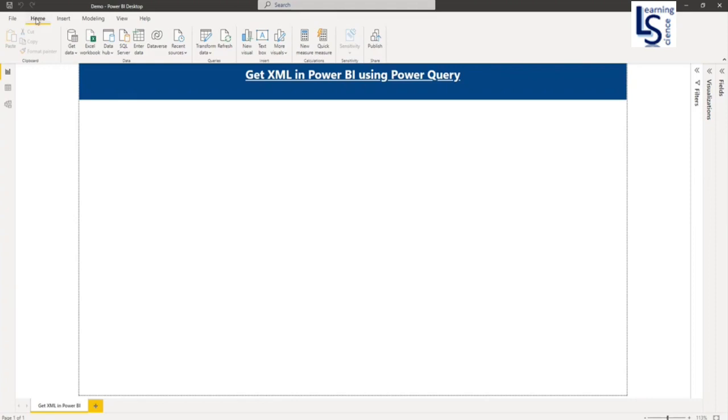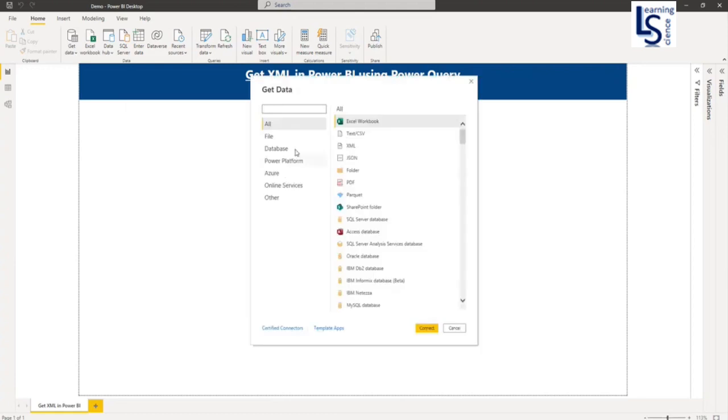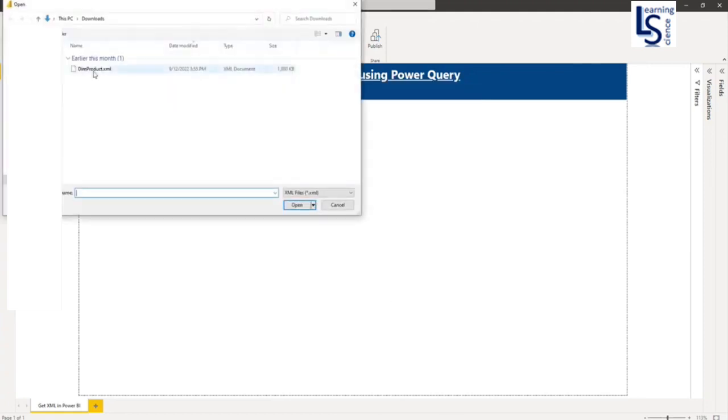So in Power BI, from my Home tab, I will click on Get Data. And in Get Data, I will click on More. And here you can see my XML file option. So I will select the XML and click Connect. And from here, I will select my DIM product XML file. So click Open.